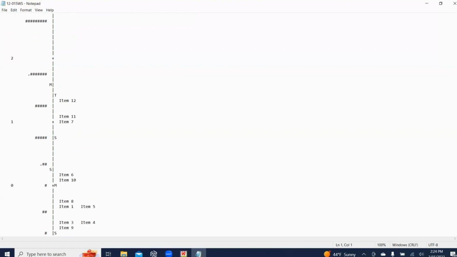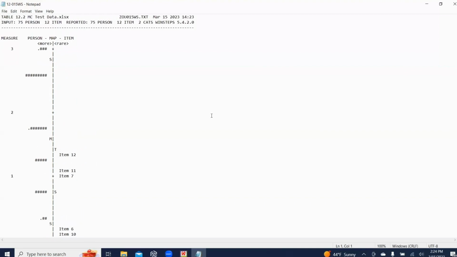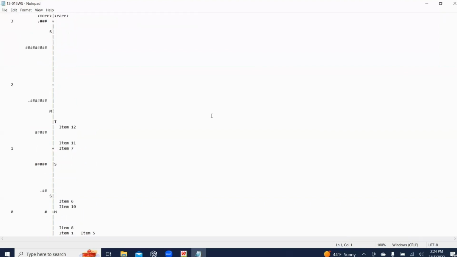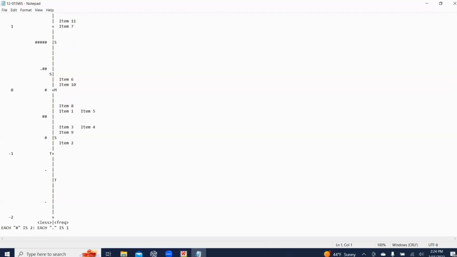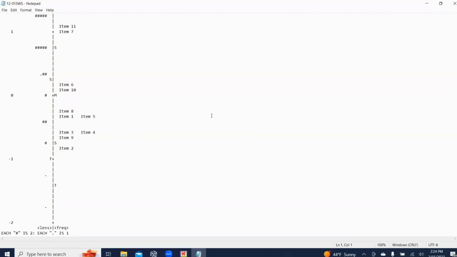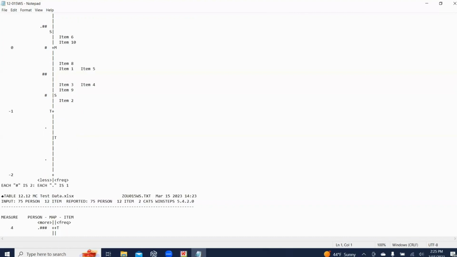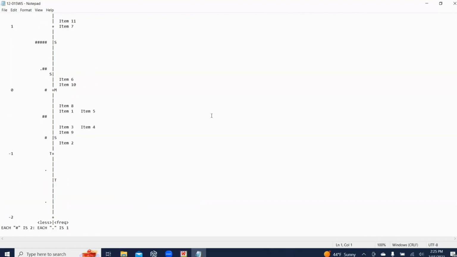On the left-hand side of the plot are the people who took the test. Each hashtag represents 2 students, and each dot represents 1 student on this plot. The higher performing students are on the upper left top of the plot, and the lower performing students are at the base of the plot, lower left. So higher ability students at the top, lower ability students at the bottom.